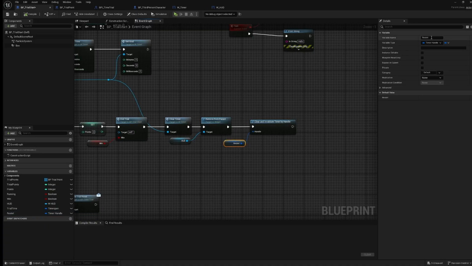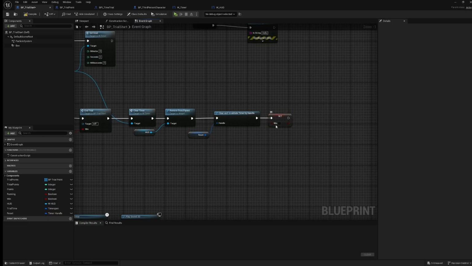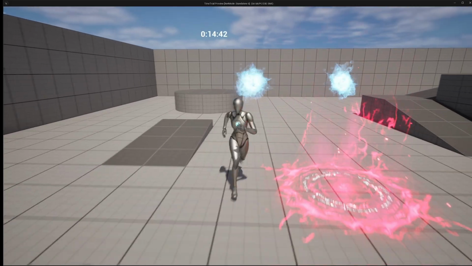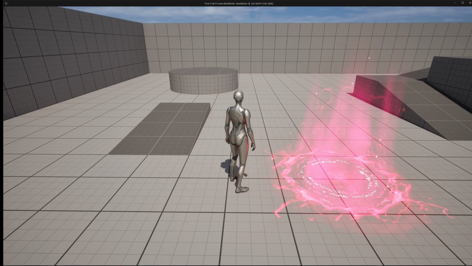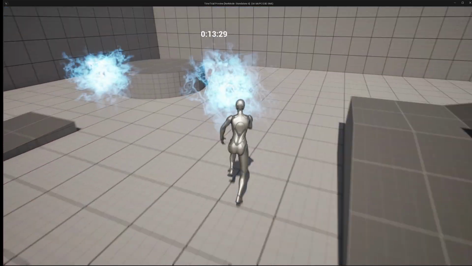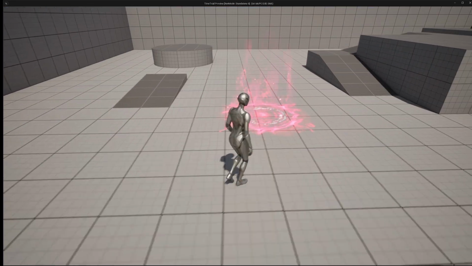We need to spell this correctly. And then we can drag in win and set it to be false no matter which way we finish. So if we overlap and then we overlap again, we end the trial. And we overlap one more time, we start it. We are overlapping with both of these and we got a success.